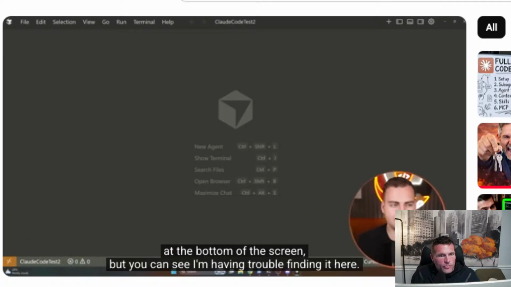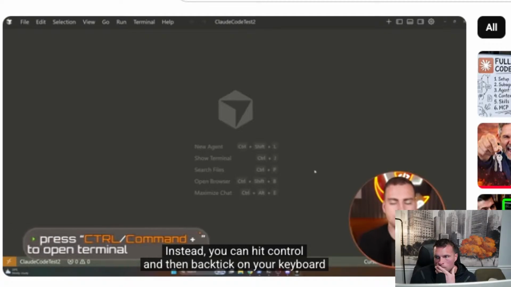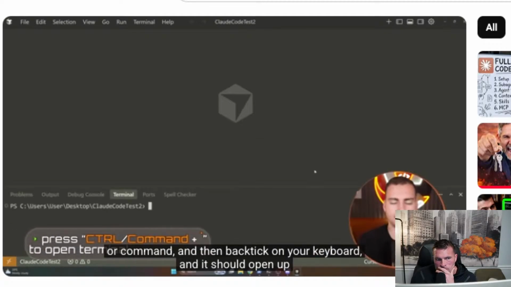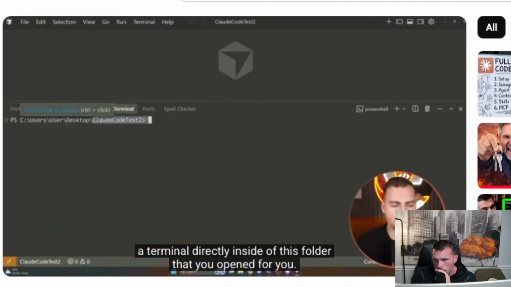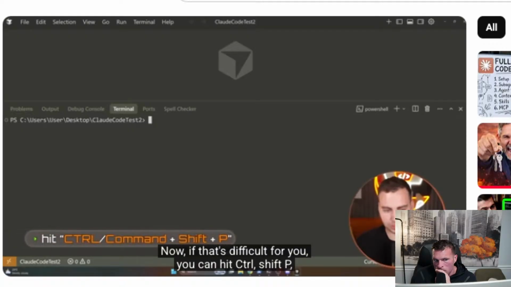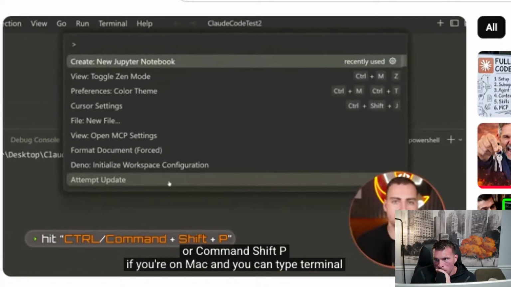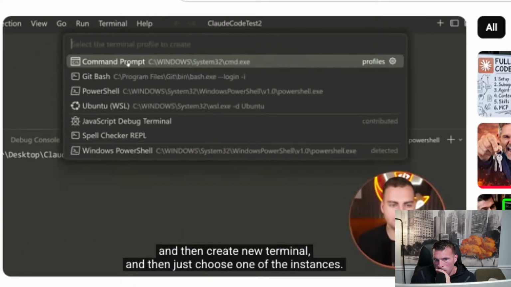But you can see I'm having trouble finding it here. Instead, you can hit Control and then backtick on your keyboard, or Command and then backtick on your keyboard, and it should open up a terminal directly inside of this folder that you opened for you. Now, if that's difficult for you, you can hit Control-Shift-P or Command-Shift-P if you're on Mac, and you can type terminal and then create new terminal, and then just choose one of the instances.